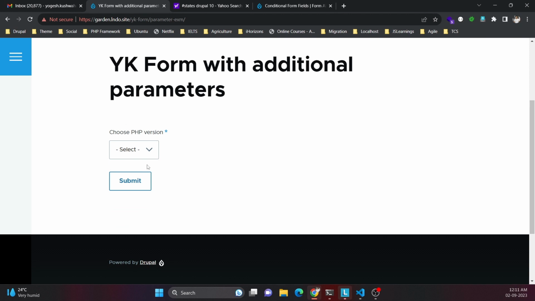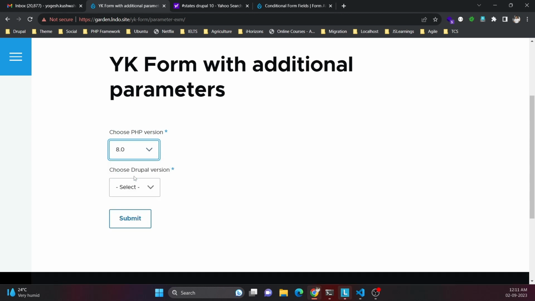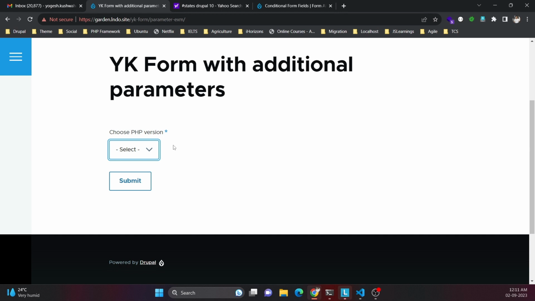So you can see right now my Drupal version field is invisible, and if I select any value here, then we can see here choose Drupal version as well. And if I again select the default value so that this field is empty, then it is again hidden. So that is the first one.